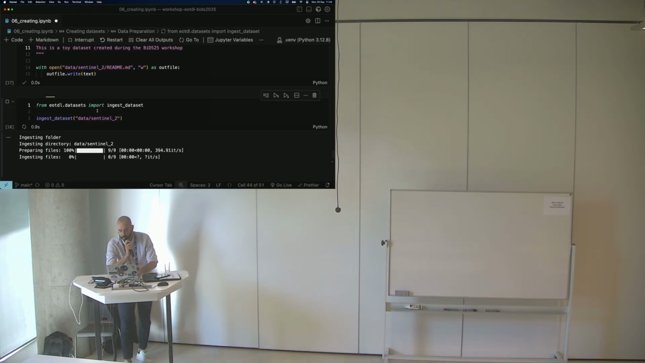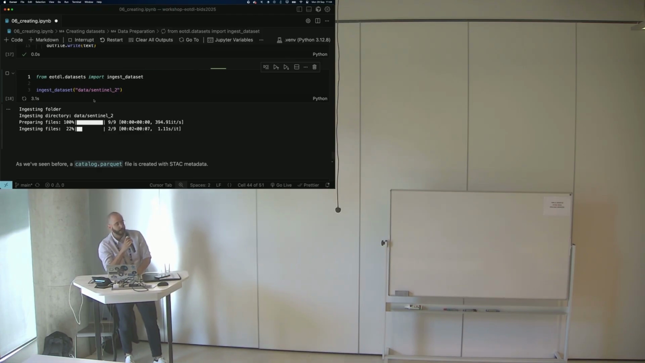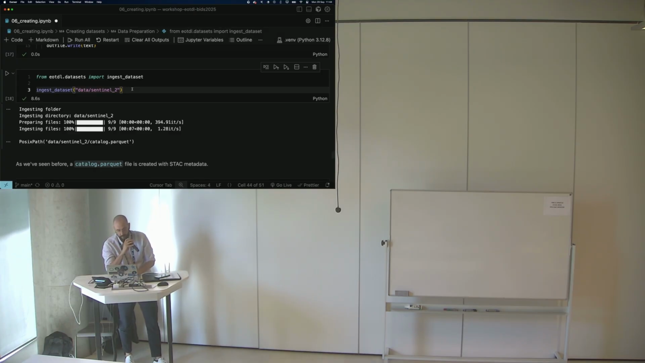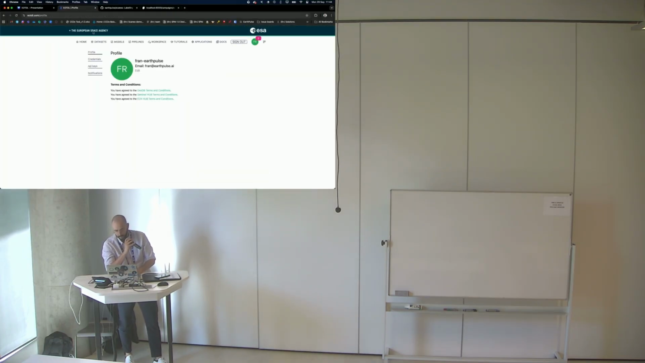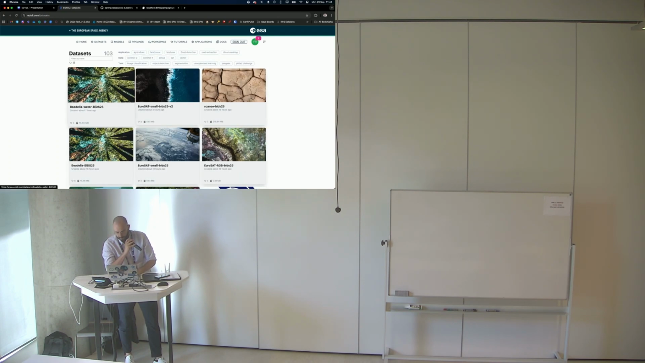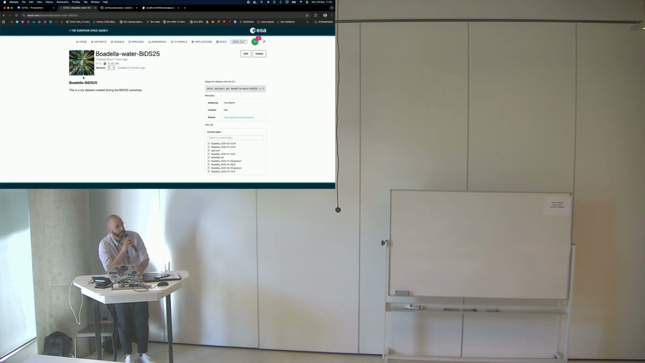As we've seen before, we give this directory as the path, and this ingests all of the images and the labels to the EOTDL. So we go to the EOTDL. Here we can see the dataset we just uploaded. We can check here all of the images.